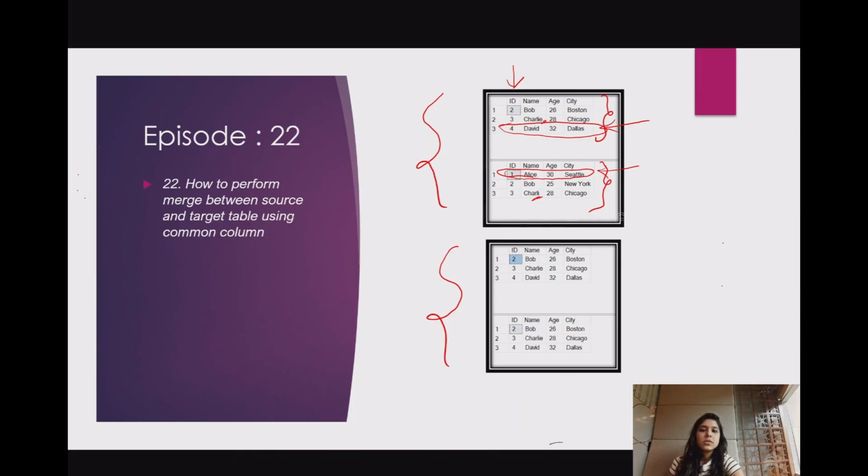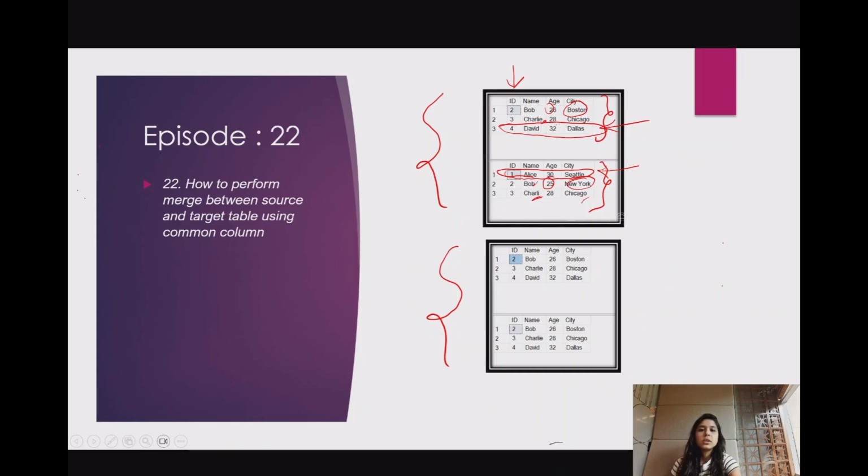Similarly, the age for Charlie is 28, which is fine, and city is Chicago, which is fine, and for Bob, which is also a matching record, you can see age is different. Okay, so we have to update age and city for Bob, and we have to update the name for Charlie. So we have to perform insert, update and delete in order to match the records between source and target table.